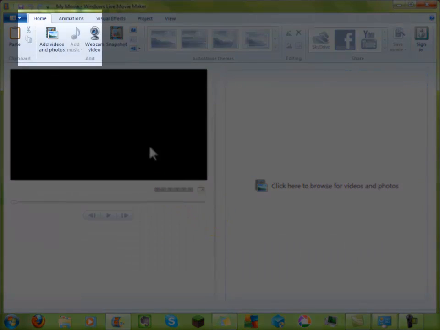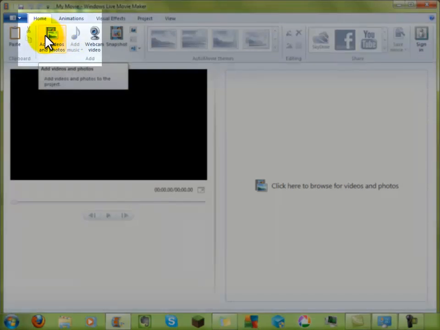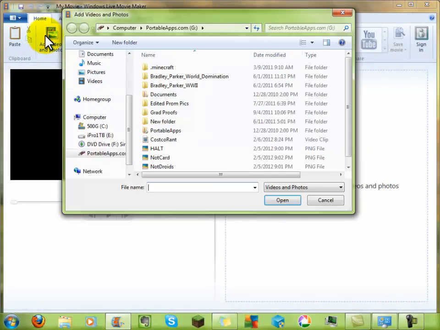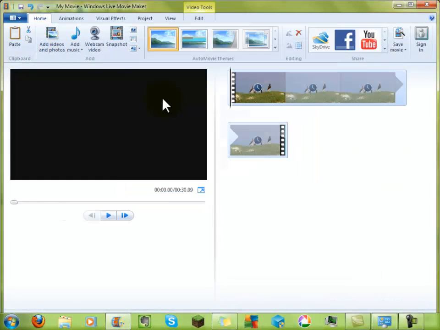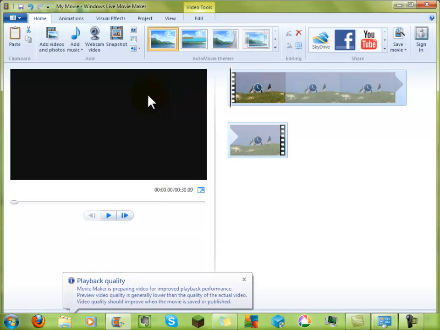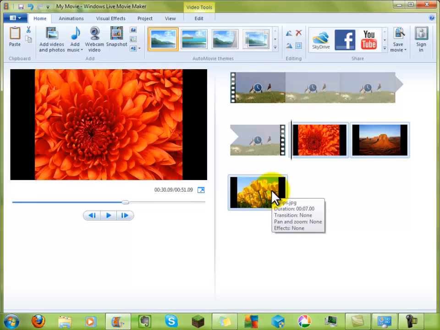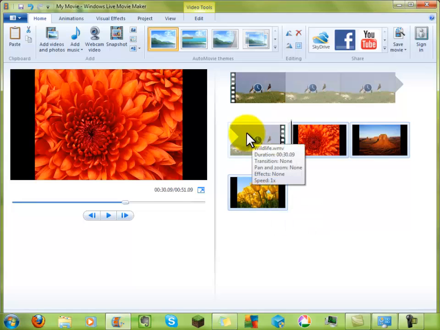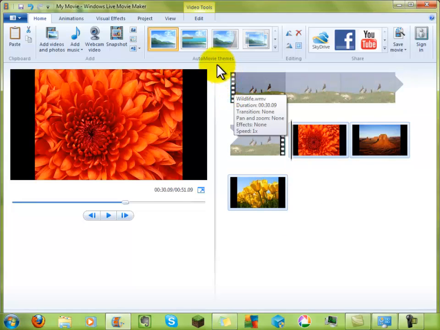Once Movie Maker is opened, it's time to get to work. To start, click Add Videos and Photos, and navigate to where your movies are kept. There's our first movie clip. Let's get some photos too.